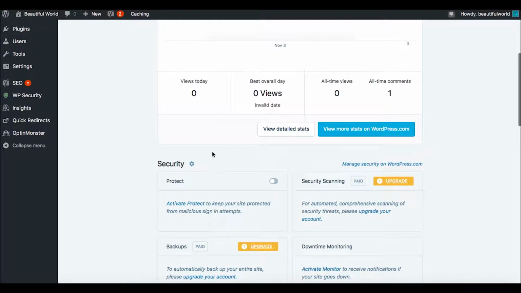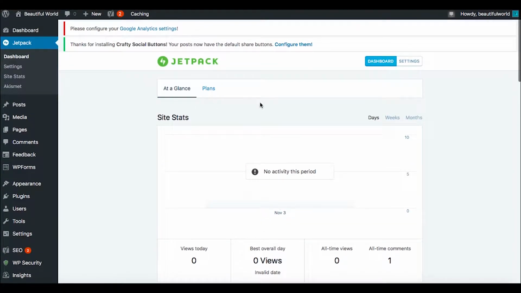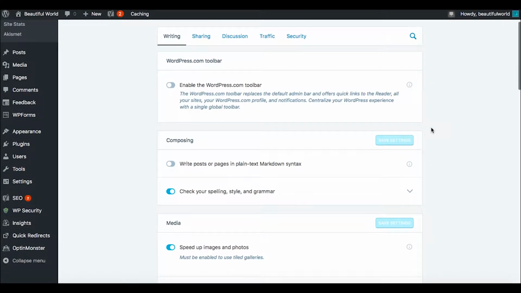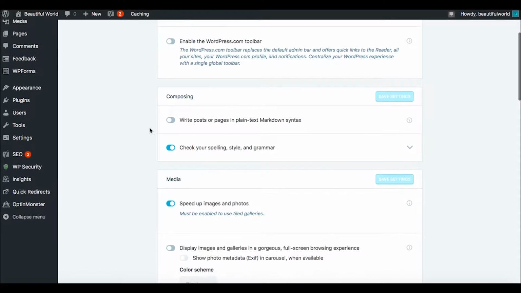All right. Let's see here. All of our settings. Here it is, dashboard settings. Okay. You can enable the WordPress.com toolbar. It replaces the default admin toolbar and offers quick links to Reader, all your sites, your WordPress.com profile, whatever. I'm not doing that here, but normally in my sites I would.